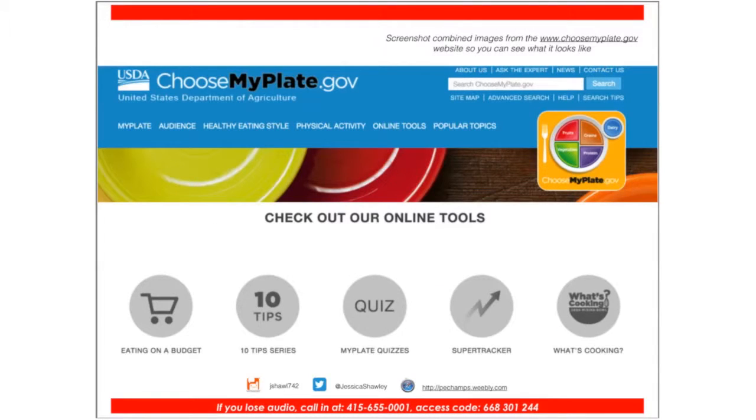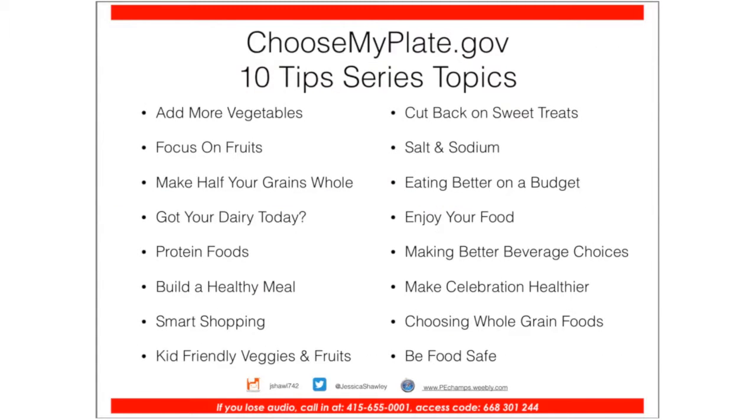Here's a screenshot from the ChooseMyPlate.gov website. And what's really great is they have the bottom gray circles there. You'll see the Eating on a Budget, the 10 Tips series is a great resource that you'll see used later in the gameplay, from quizzes to tracking your food as well. There's also a variety of apps that we can use to show our students and teach those skills. So here's a screenshot from that. And here's a list of those 10 Tips series.